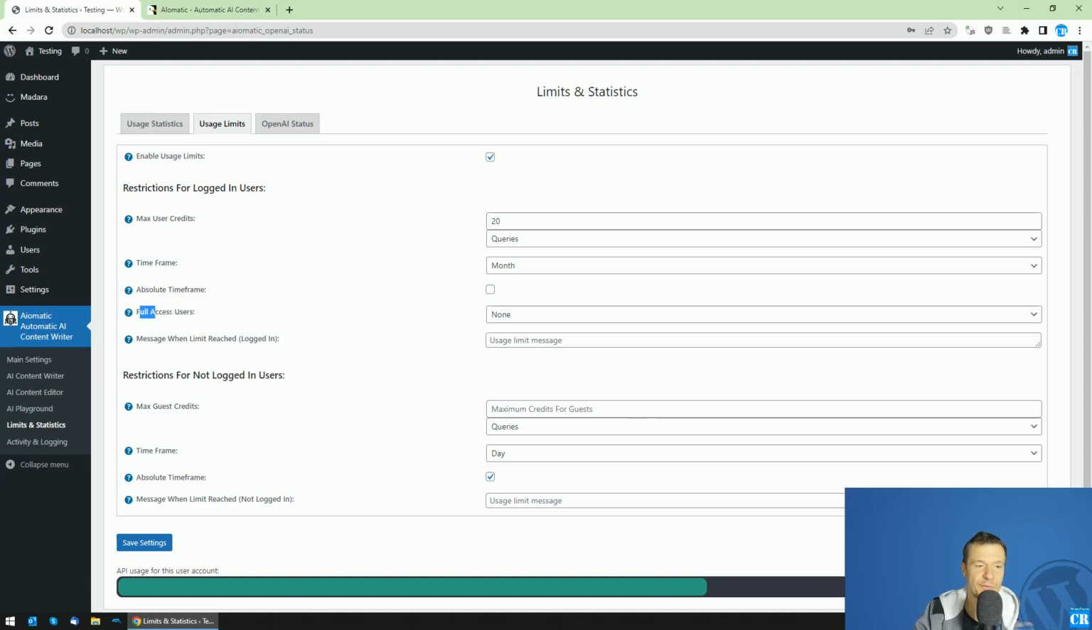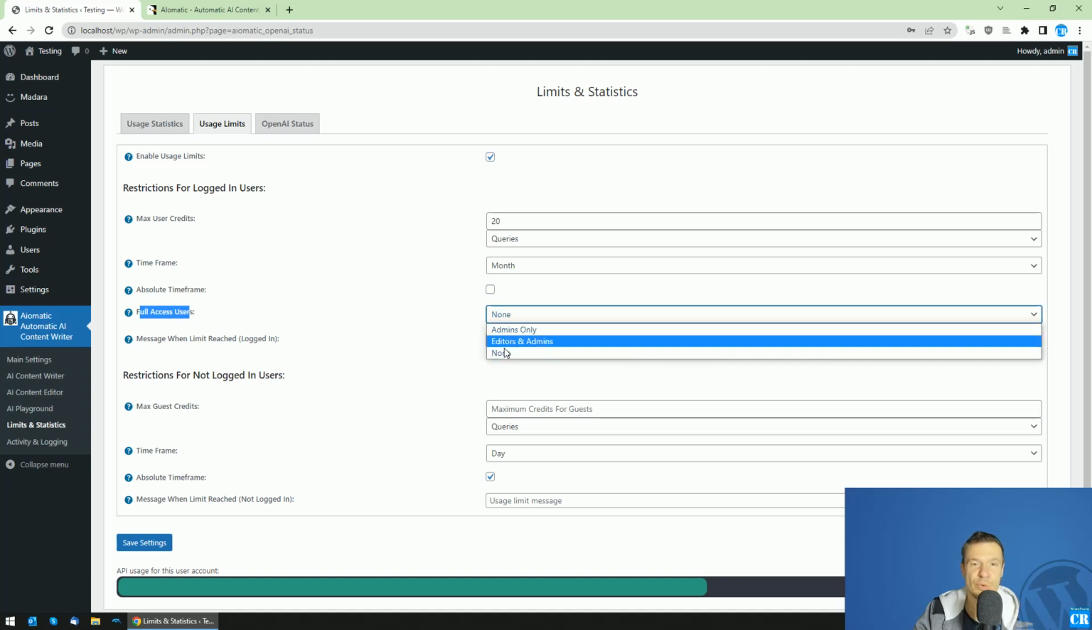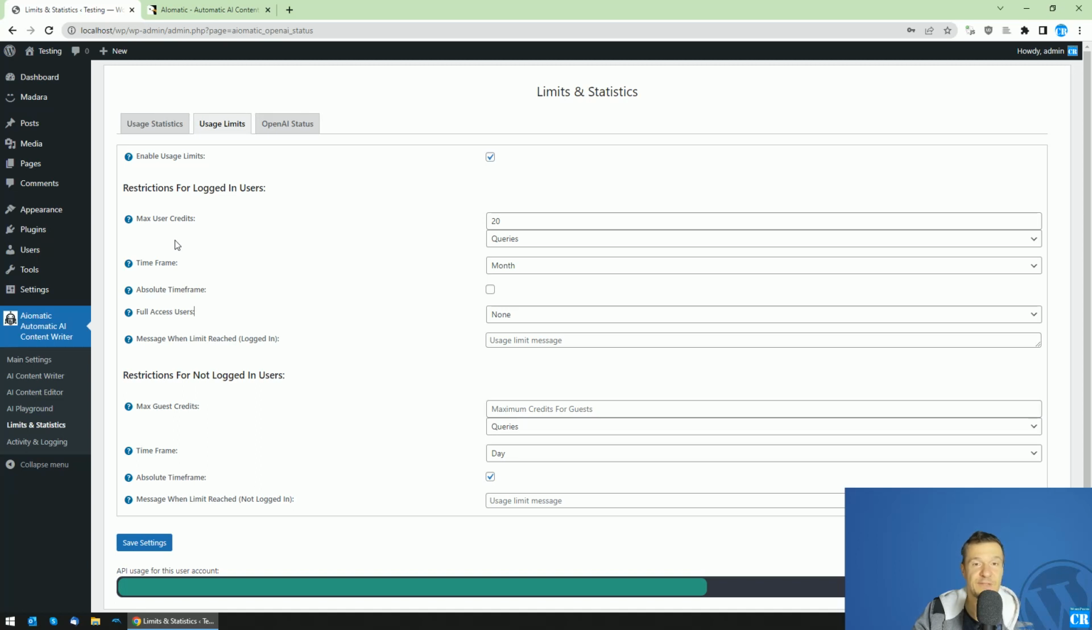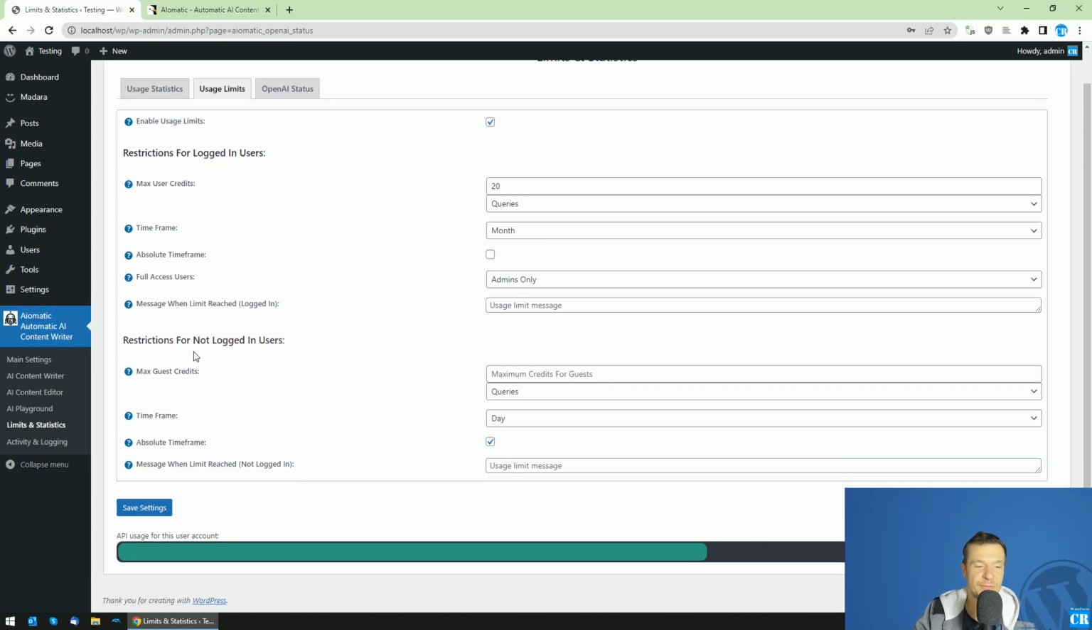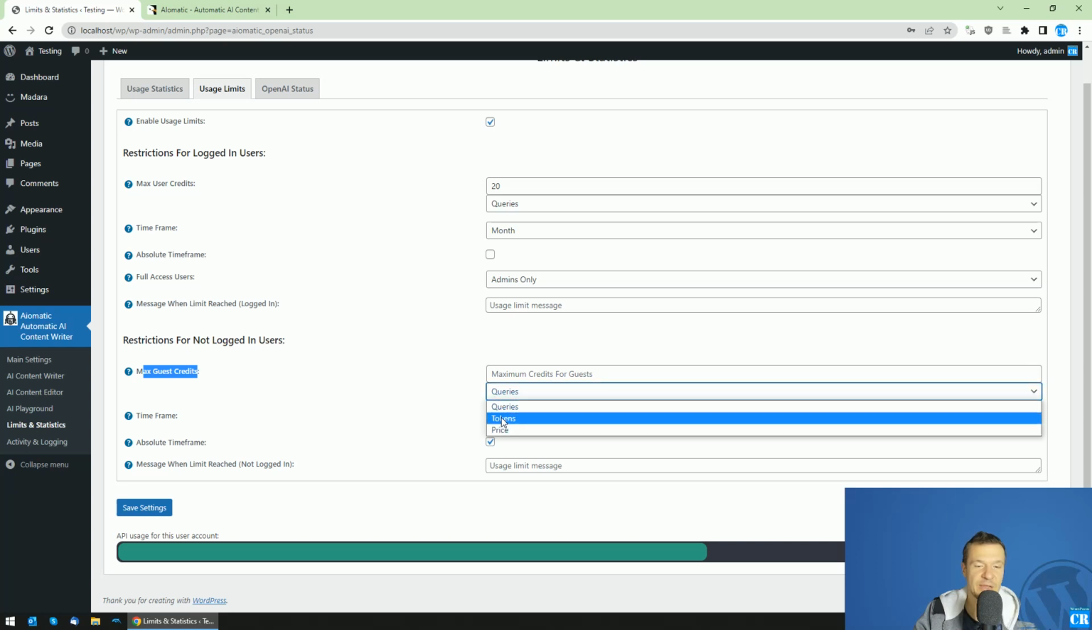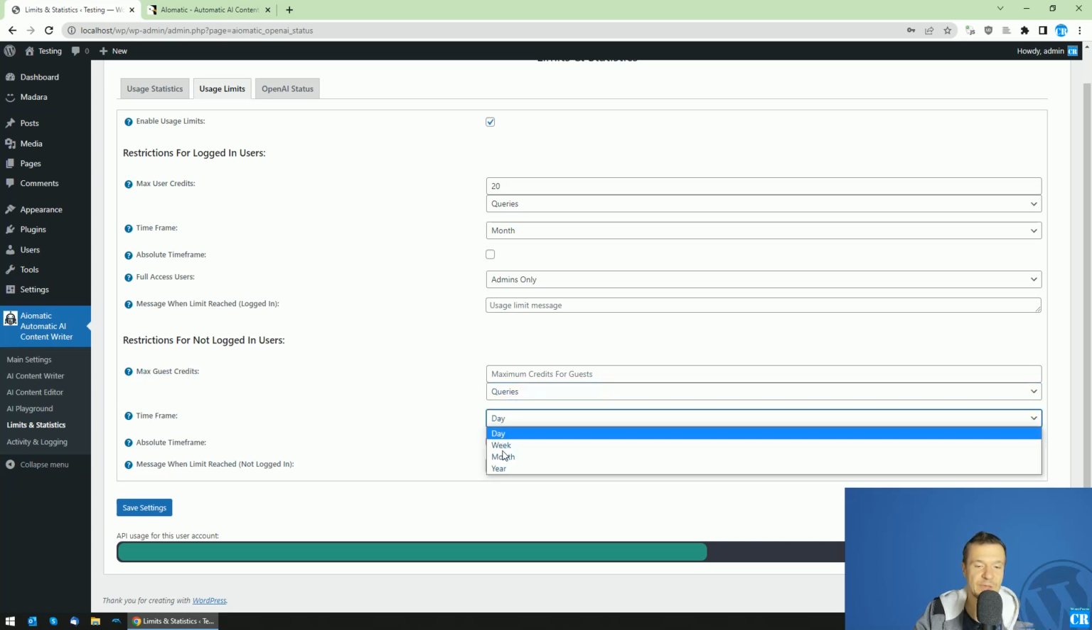Okay, so for full access users, you can set user roles which will have full access to the features of the plugin without considering these limitations. So if you set here admins only, then admins will have full access to the features offered by the plugin, even though they should be limited by the user credit restriction from here. Also, you can set a message to be sent to users which are reaching their usage limit. Also the same for the guests: maximum credits and queries, tokens, price, time frame, day, week, month, year, absolute and message.